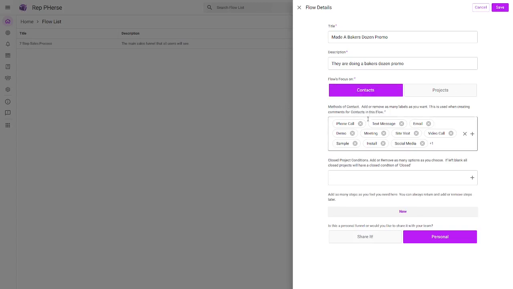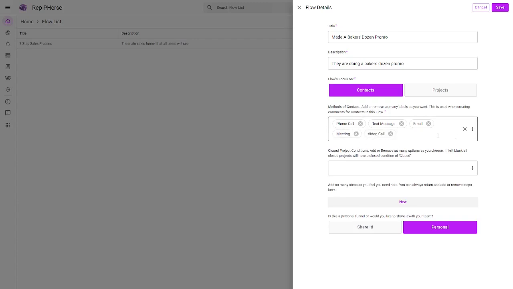It's going to adjust some of the information down here. This box here is used for when we're creating comments, if there's a specific method of contact that we want to use. For these contact records, we're just going to get rid of a few of these here. We're not going to do that one. We're not dropping that. Why don't we leave it at these?